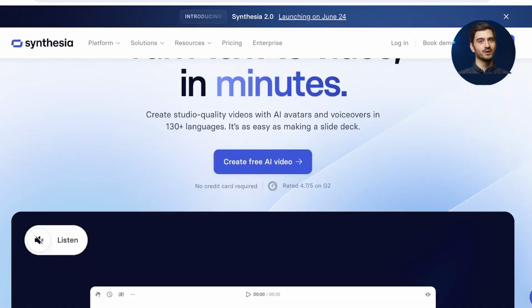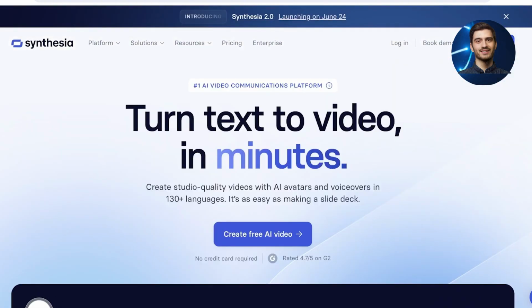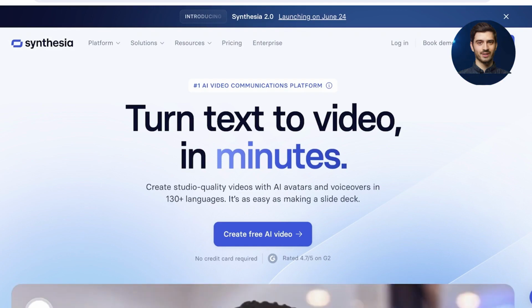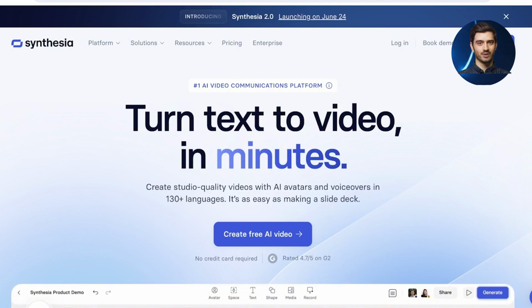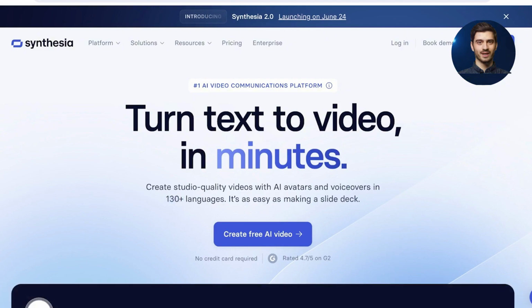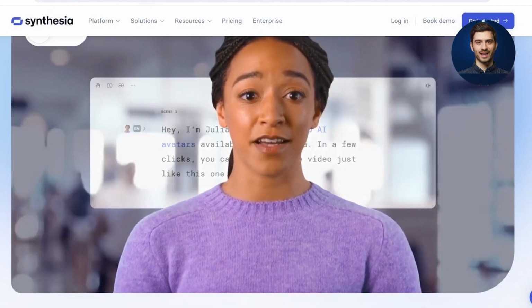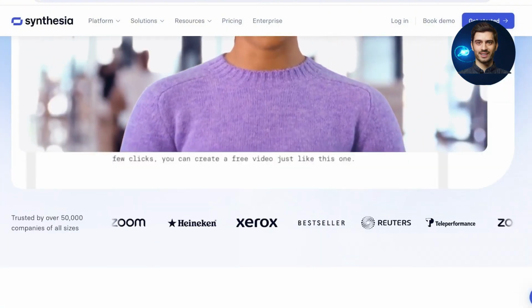Now, the best part about all this is that it is such a simple-to-use platform that anyone can do it from anywhere. And as you can see, they have over 130 languages available. It's as easy as making a slide, as easy as using Canva. You use Synthesia, but the results you get are super magnificent and can be great in making different types of content.